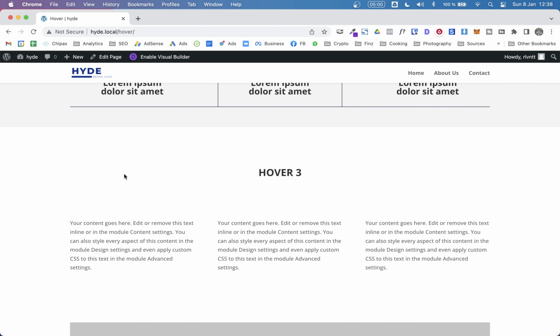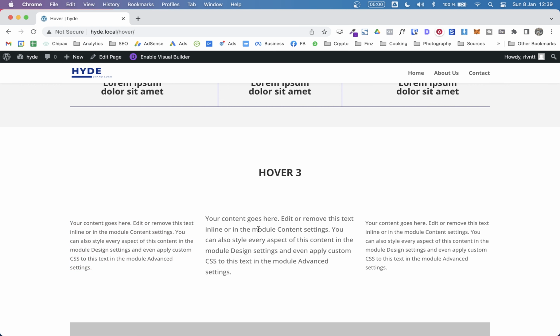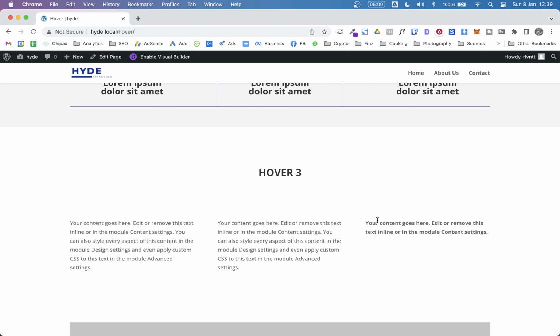Next, I have these 3 text modules. The first one, if I hover it, changes its color. The second one changes its scale. And the third one changes the font weight, and also changes the content of the text module.